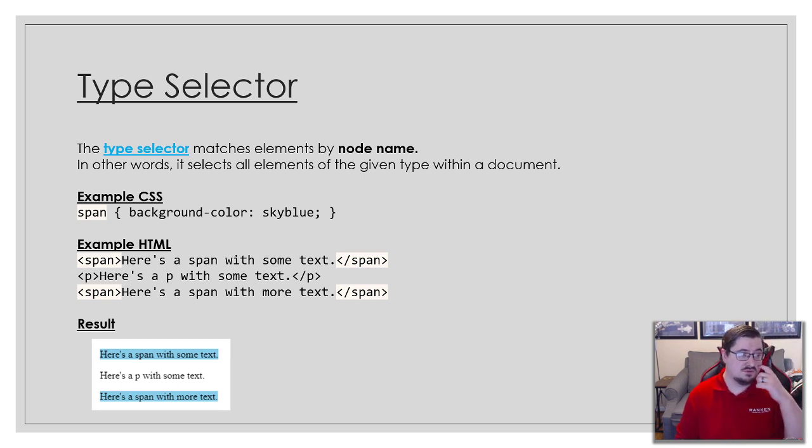I can also use type selectors to say I only want to match elements with this name. So for instance here I'm going to say I want to change the style of all the spans. So the spans are all going to have a background of sky blue. It looks something like this. So I'm going to say, okay, this is a span, so it gets the blue background. This is another span, it gets the blue background, but the P in the middle doesn't. So every element that has that particular type of tag.